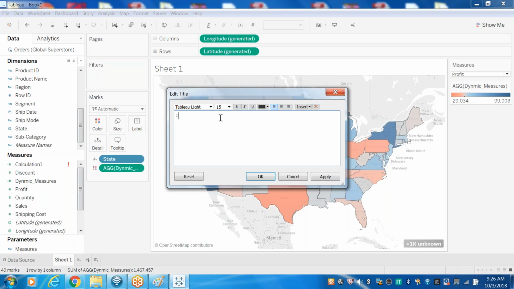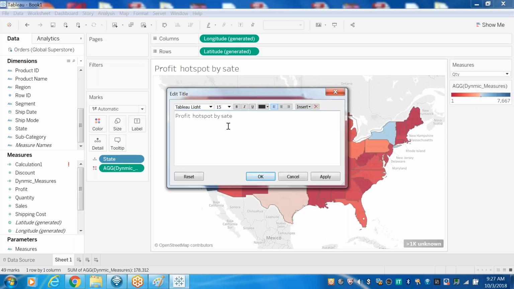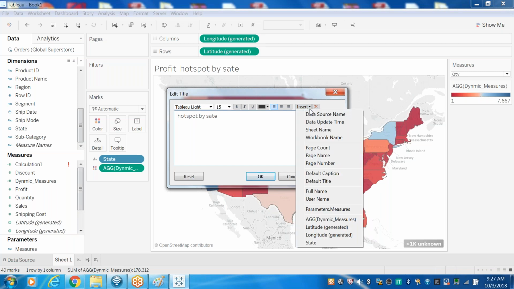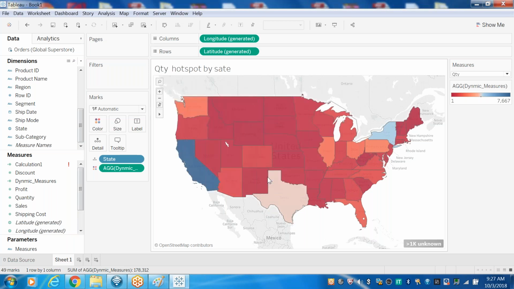State wise, say suppose profit wise, profit hotspot by state. Okay, click OK. Now see, if I change this, say I change to quantity, it should display the quantity. So I want to make this title dynamic. What you can do is choose the parameter over here. So parameter measure. I want to change the titles dynamically based on the selection.